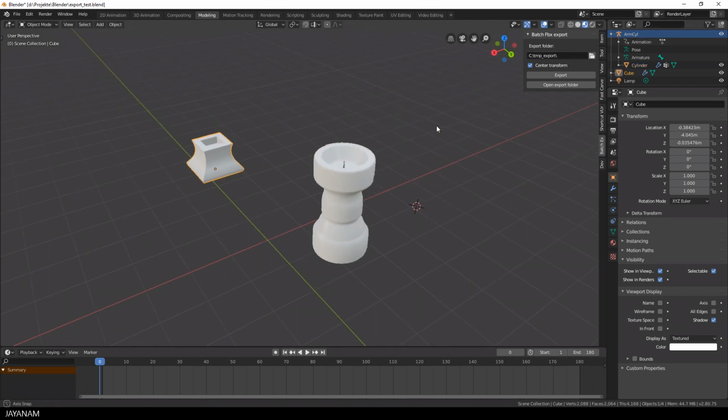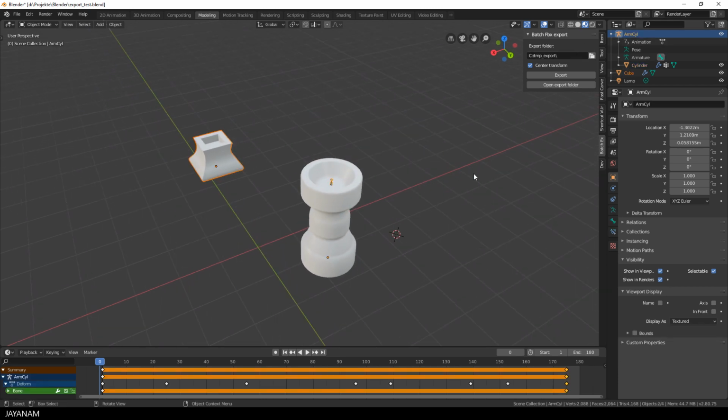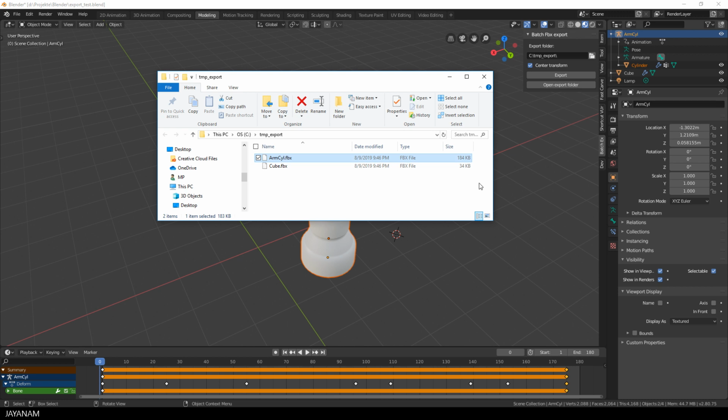This is my workflow. I select objects and then I want to press just one button and export these to a defined folder. In the status bar you can see that the export is finished, and now I can press a button, open export folder, and I can see my FBX files that are exported. And this makes life pretty easy.